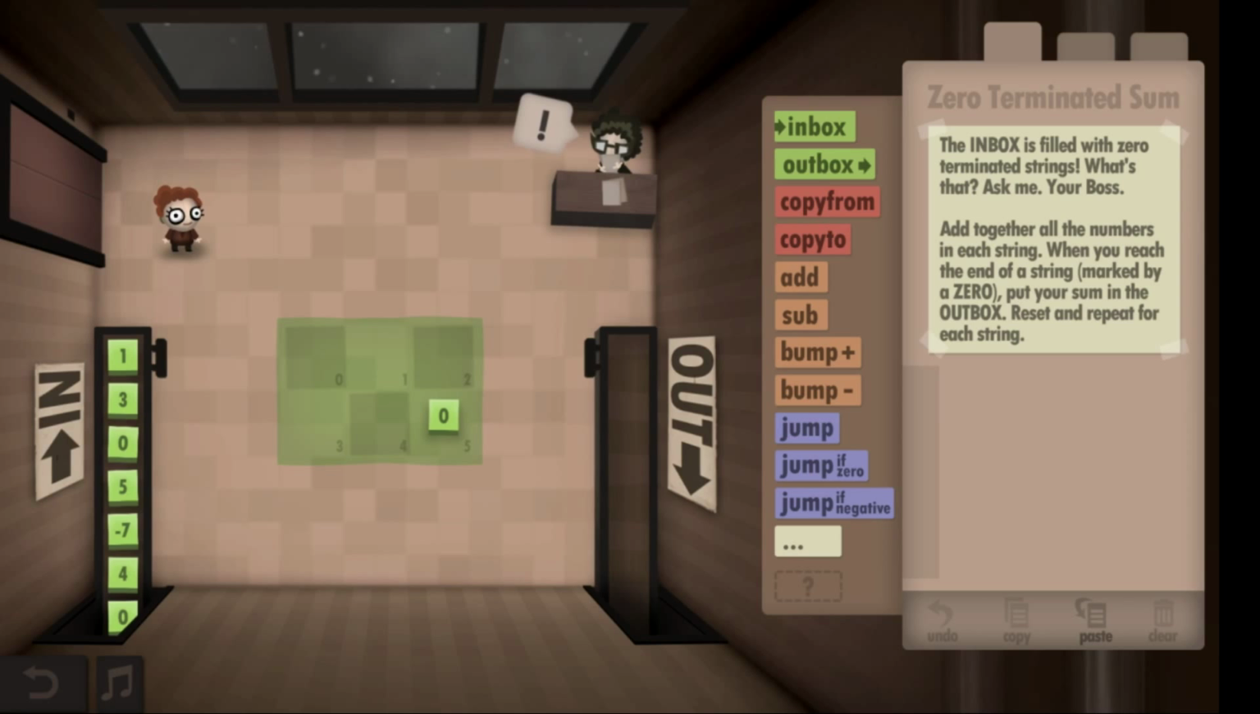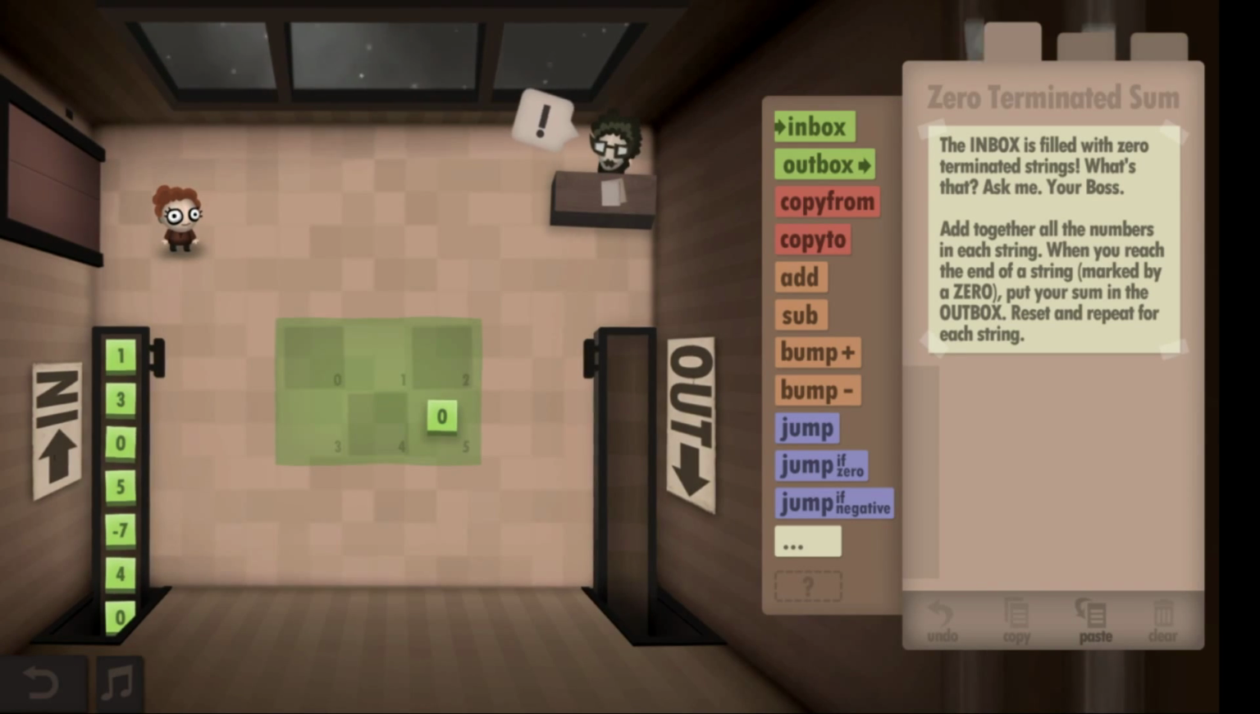The inbox is filled with zero terminated strings. Add together all the numbers in each string. When you reach the end of the string, marked by 0, put your sum in the outbox. Repeat and rinse and repeat for each string. This is actually really easy.